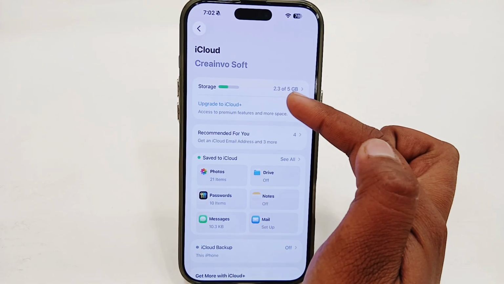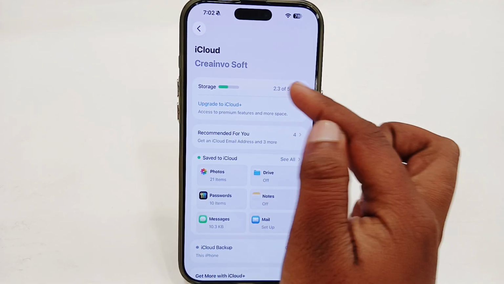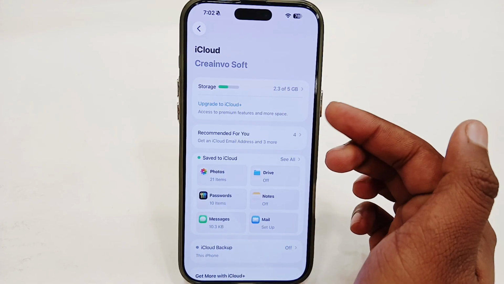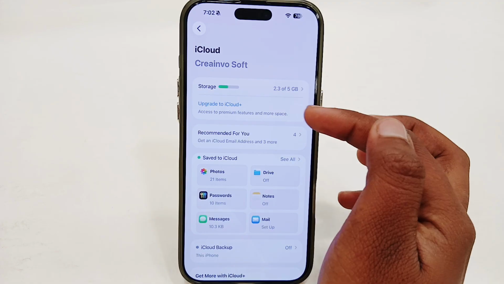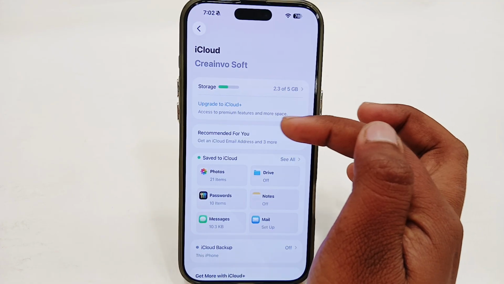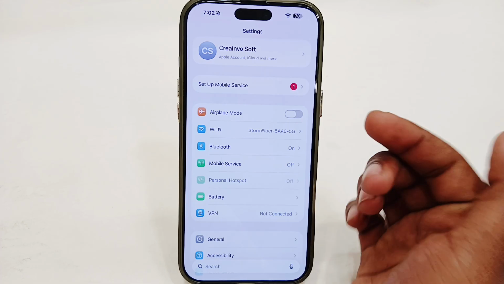You can see that I have enough storage. I can get a minimum backup of my photos or anything I want to. But if you haven't any enough storage, you can try to upgrade your storage, or you can also try to free up your iCloud storage. So after that, you'll be able to get the backup of your phone.